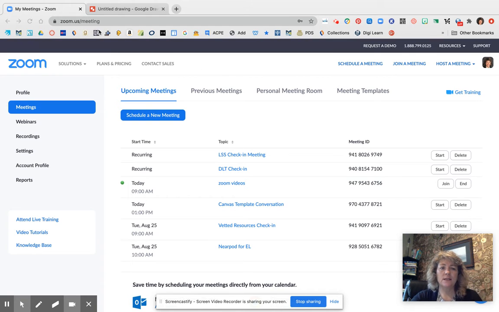So to get to your Zoom settings, you need to go out to zoom.us. Once you're there, you're going to go ahead and sign in. Make sure you sign in with your Google account. Once you have signed in, it's going to take you to this page. And there's several features that I want to draw your attention to on this page.